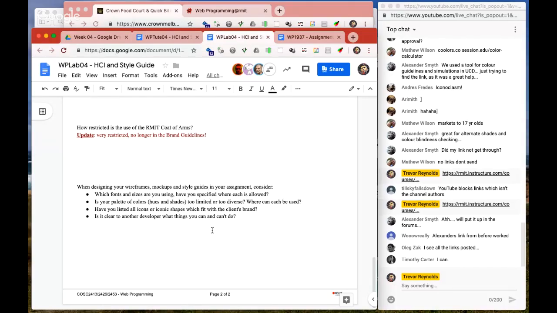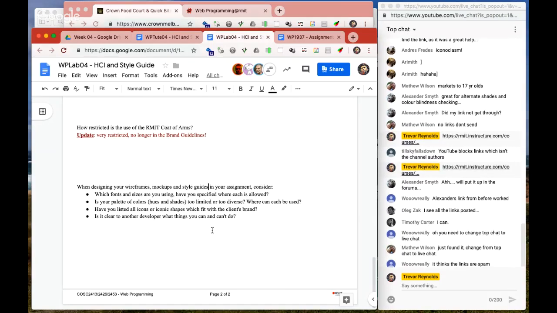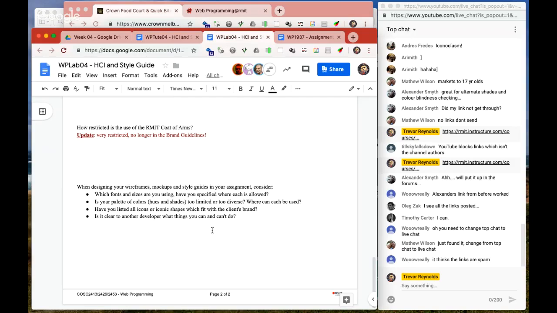So having little shapes, like RMIT have chosen icons and shapes, but a lot of other businesses will have little cartoon mascots or something like that. GitHub have little octopus characters, and they'll basically generate some octopus characters and scatter them all around. So having little icons and shapes can make a brand more friendly, and it also helps to break up the text as well.